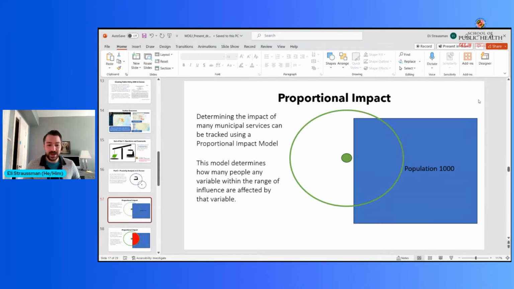So how I determined the impact of various municipal services was using a pretty simple model. It's called a proportional impact model. And it works like this. We have an area. This green dot is our facility. And we're going to create an area around that facility that we can reasonably assume that facility can serve.